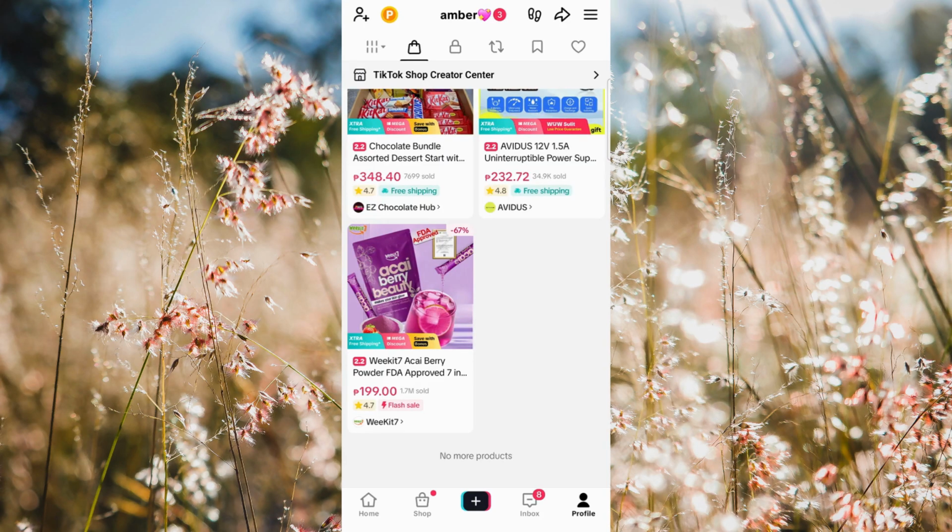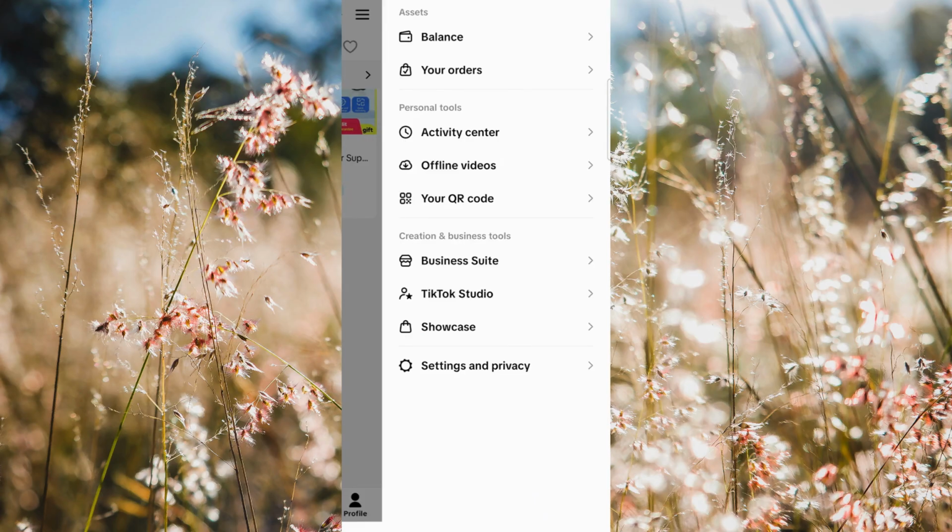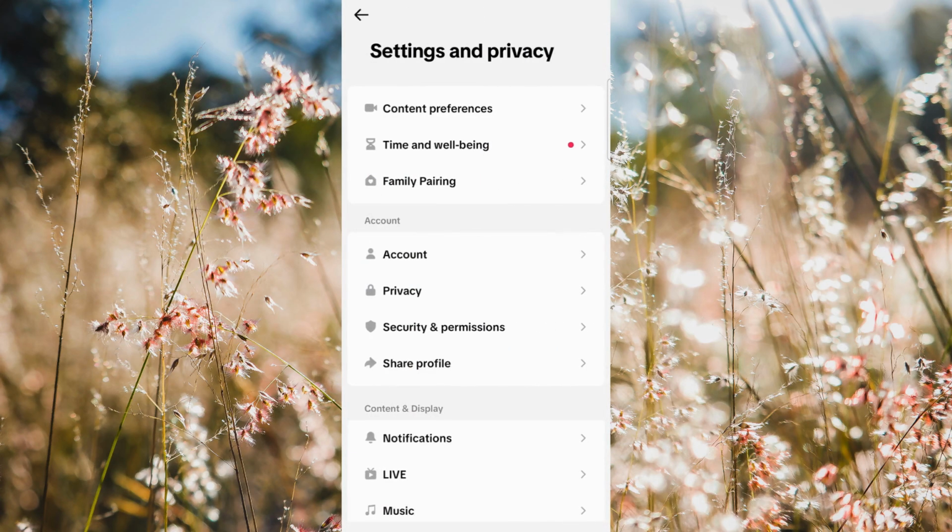Next, look to the top right corner and tap the three horizontal lines. This opens the main menu, sometimes called the hamburger menu. From here, choose Account to get into your account settings. These are the settings that control your personal details and the information TikTok keeps on file for you.